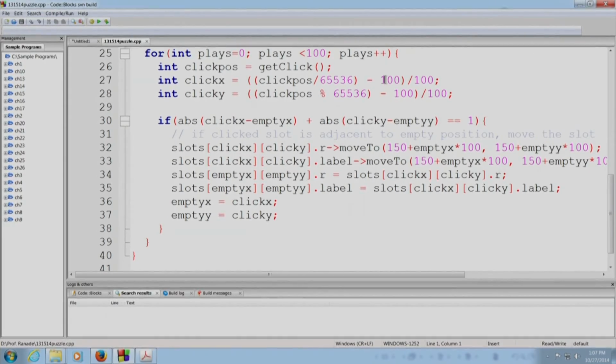This 100 stands for the offset of the board from the left side. This 100 stands for the offset of the board from the top, and this 100 stands for the space allocated to each click. Remember, the rectangle is being drawn of width 96 and not 100 because we want some space to be there between the different rectangles.